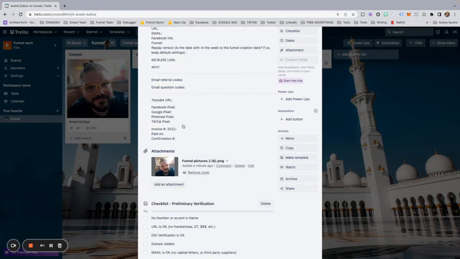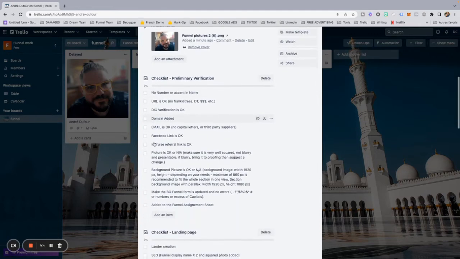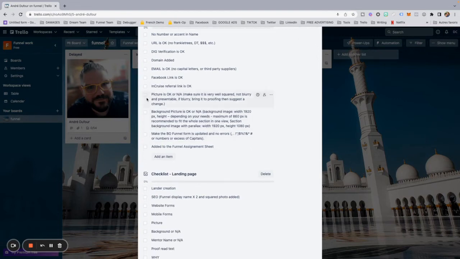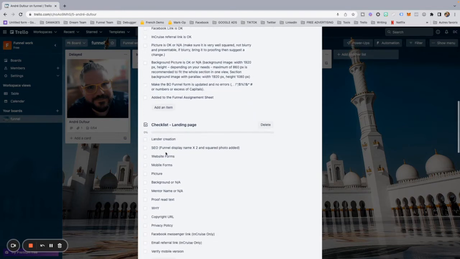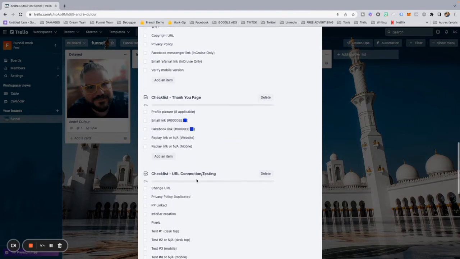And from there, I just go down through my 6 lists that I've created. The very first one is the preliminary verification. I do that before I even actually start building my lander. So I go through this section, and if something isn't checked off, I put it in delayed automatically. And once I'm back up and going, then I can actually continue and do the landing page, the thank you page, and then the URL connection and testing.